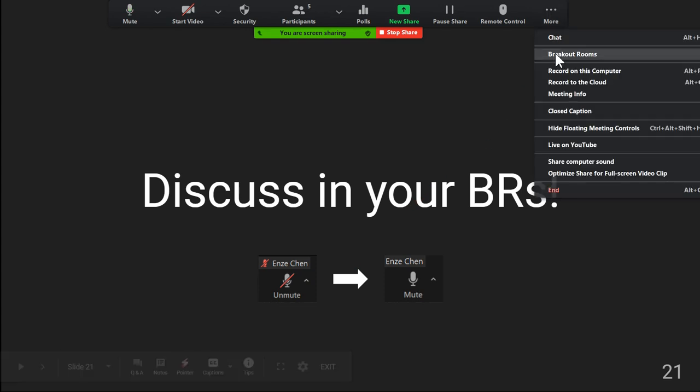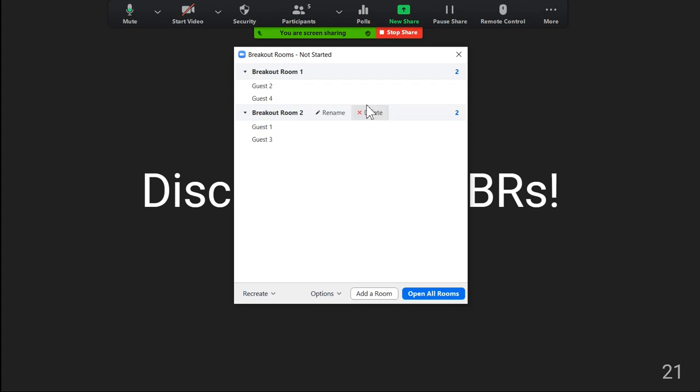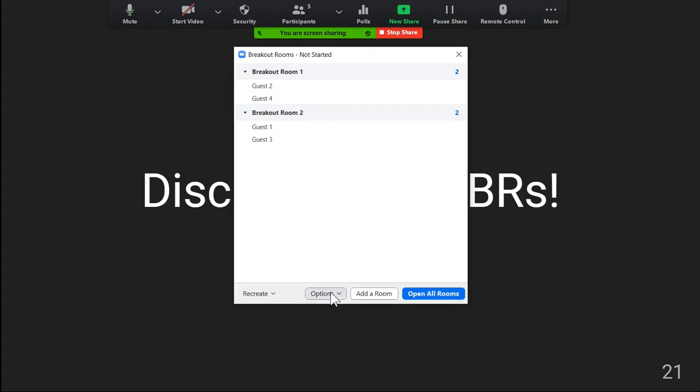So you'll see we'll go up here, click breakout rooms. There are 4 guests, so we'll do 2 rooms automatically, and as you can see, it's 2 participants per room. We create the rooms, options, my settings have saved from last time, and we open all rooms.